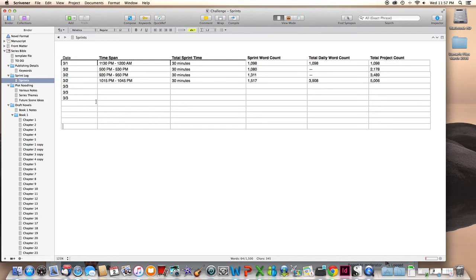So you can see that yesterday I only managed to do one sprint from 11:30 to midnight, 30 minutes. Did almost 1,100 words. That was the start to my challenge and my day. And then today I did 3 sprints, each one half an hour long. You can see the time that I put into it, and each one I got more words in. The more I got into it, I got 3,900 words in today, and I'm at just over 5,000 words on the challenge so far. So book 1 is well underway.